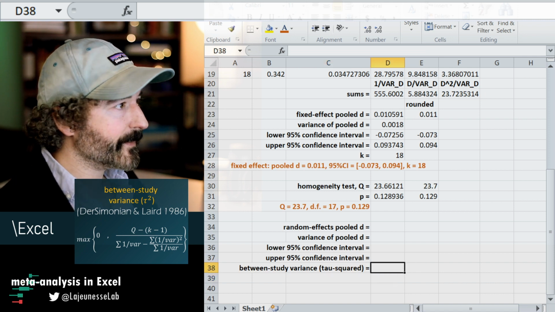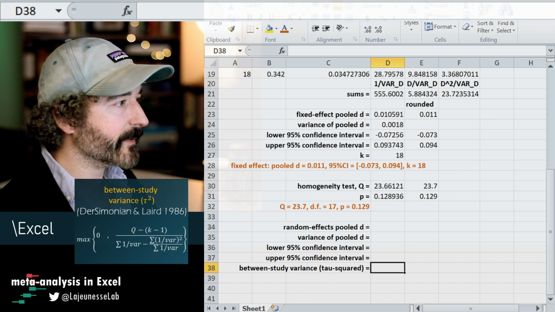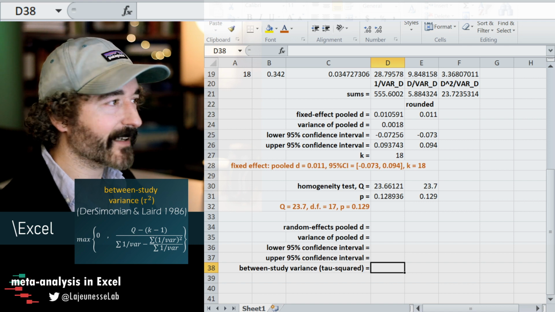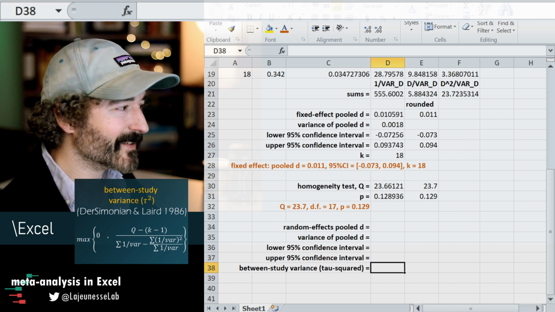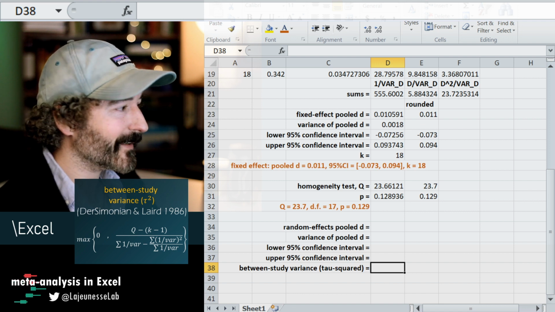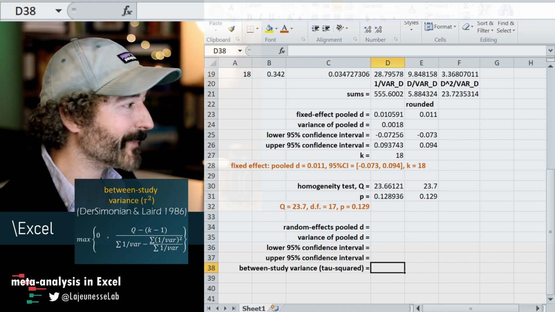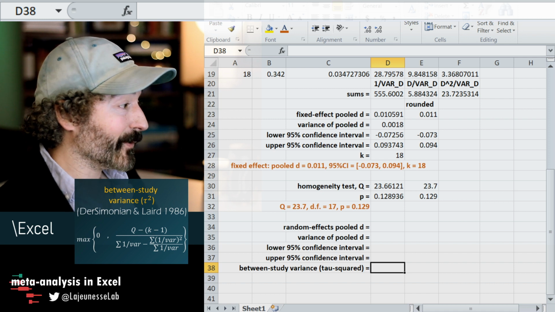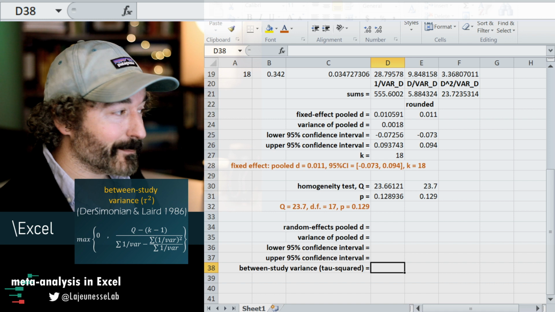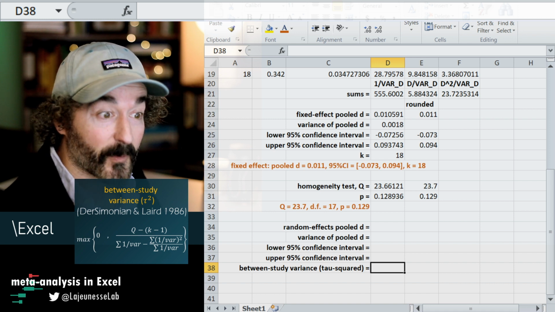And we're just going to make use of this equation. It's the only equation with a conditional here. What happens with the DerSimonian-Laird estimator is that sometimes, under some conditions, it gets a negative value, and we don't want a negative variance. That just does not make any sense. So if it ever ends up being negative, we just default it to 0.